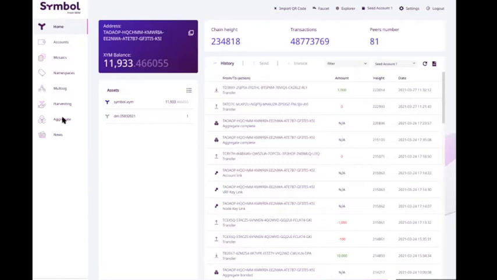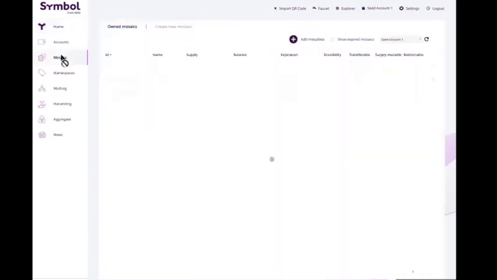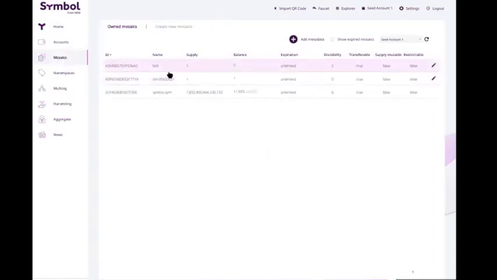Here I'm going to share with you. You click this tab over here called Mosaic. This is some of the Mosaics I created before. Now this is the symbol XYM, which is not created by me but by the Symbol blockchain itself. So it's also one of the Mosaics. This XYM is fungible, and you can just exchange it. It's like a currency we use in Symbol.